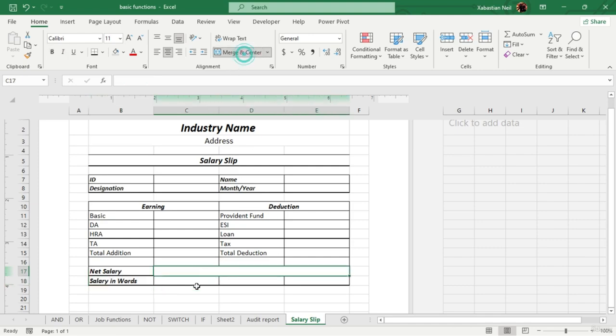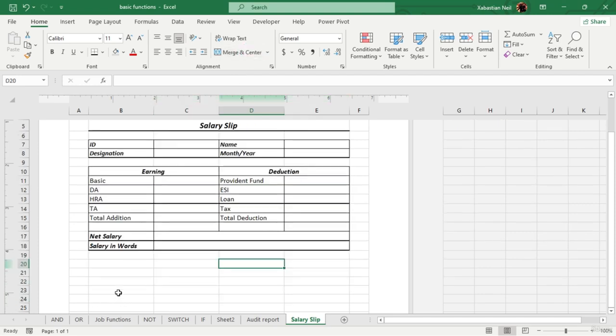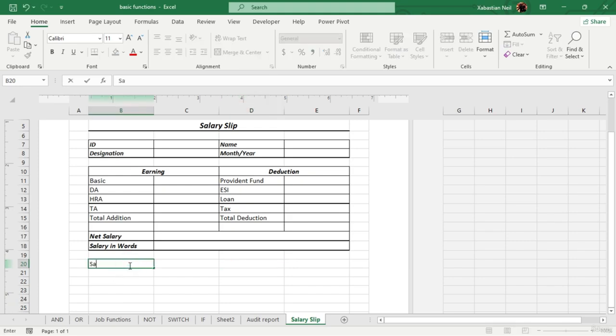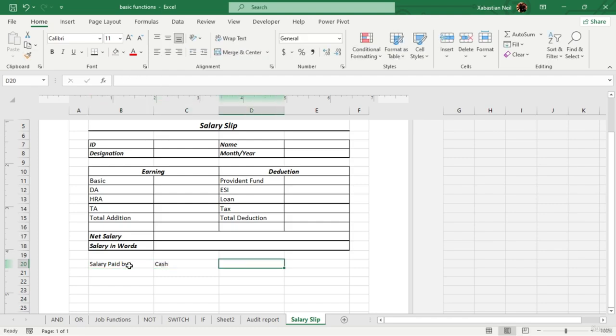I'm gonna merge these cells, so we're gonna get all of this data like this. Now that it's done, what I'm gonna do is skip a line again, and type in salary paid by, and now I'm gonna skip it, either cash, we can do check.